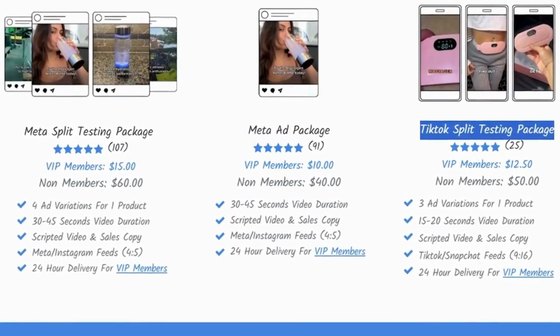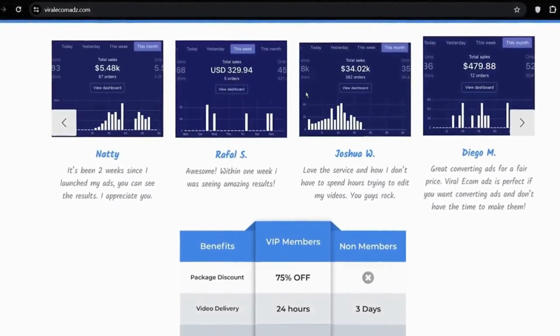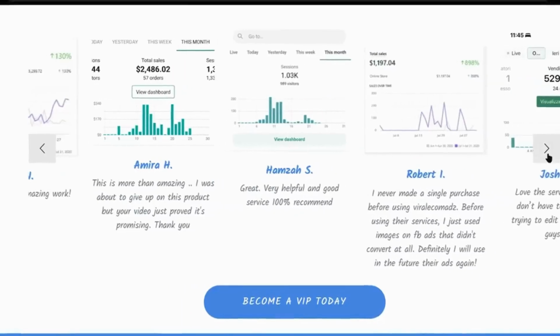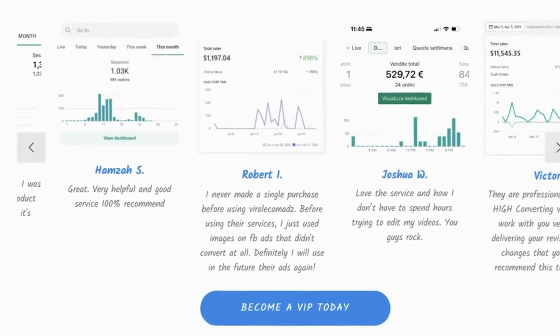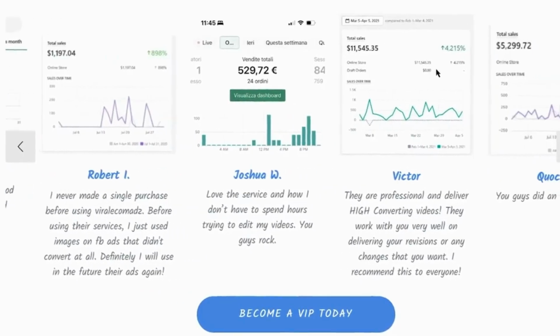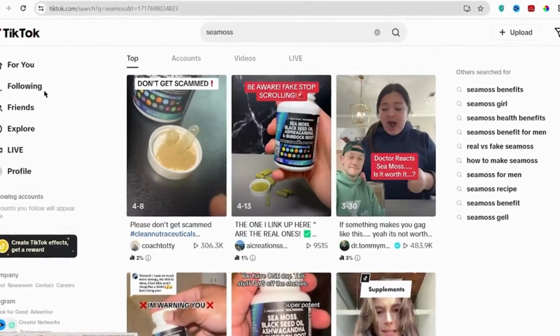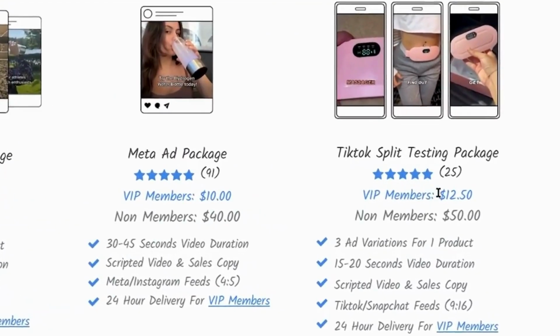The owners of Viral Ecom Ads are active in e-commerce and are constantly updating the video ad packages based on the current trends and what is currently working for themselves and other dropshippers and affiliate marketers. You can see the different case studies of their users and the amount of revenue they generated using VEA on your screen right now. And because we want to create the TikTok videos, I want you to select the TikTok Split Testing Package from there.